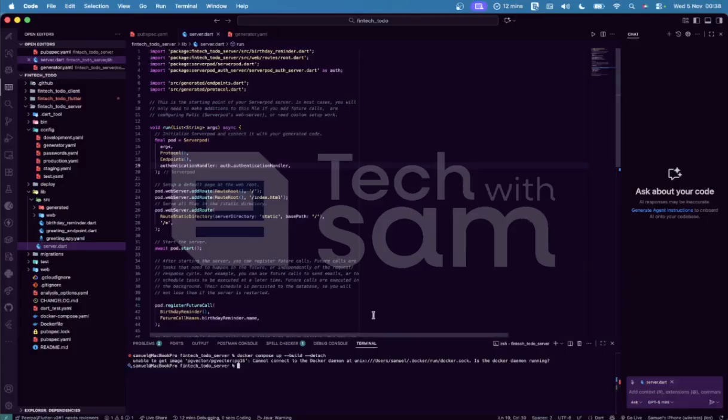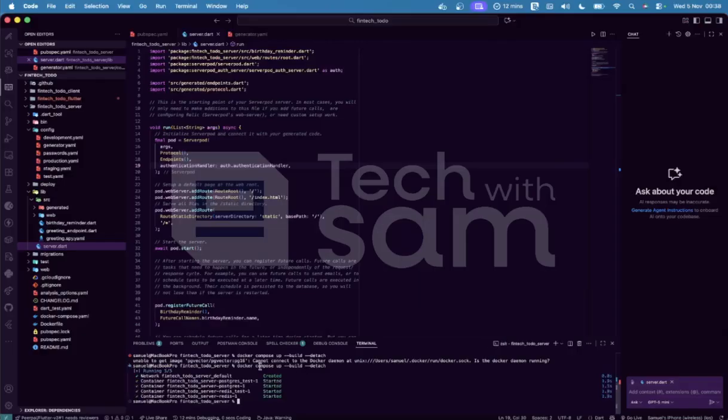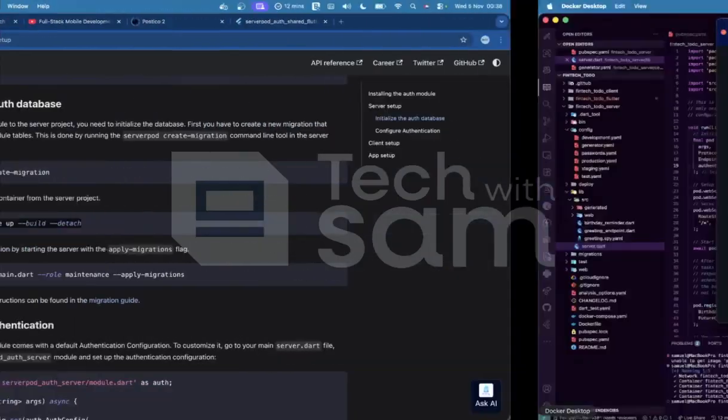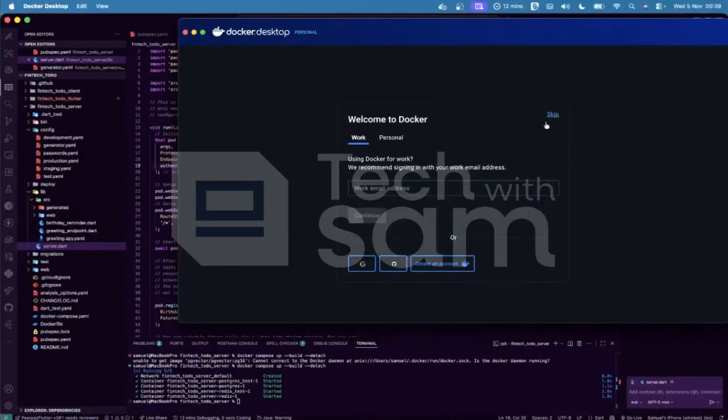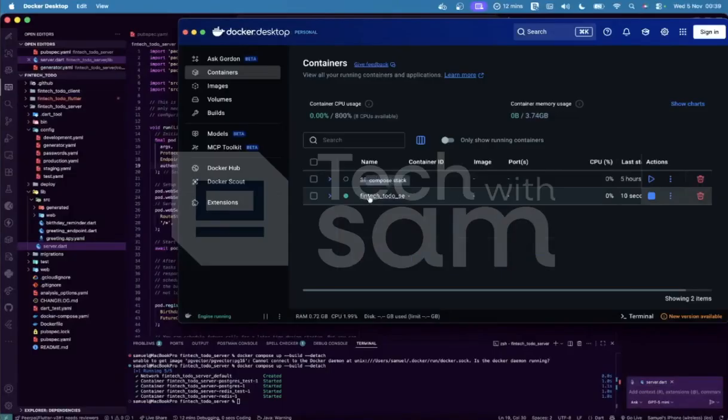So just give it a few seconds. So now I can run the command again. So it will start the server, and you can see that everything was created and started running perfectly. So if you open Docker now, you can see the project here, fintech to do. You can see that it's up and running already.